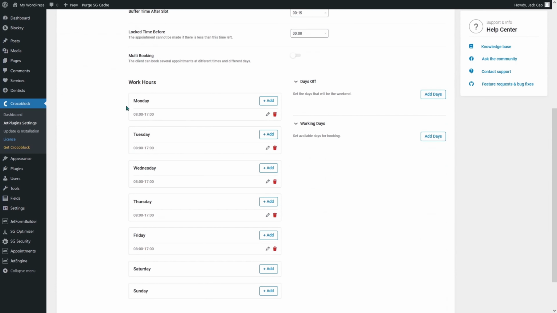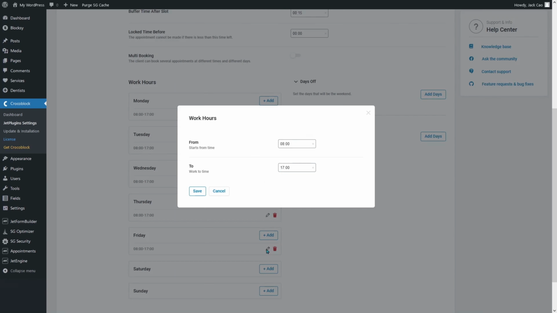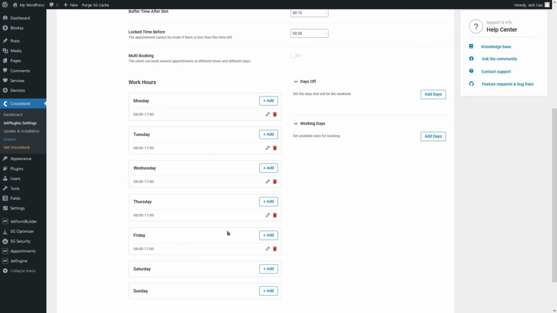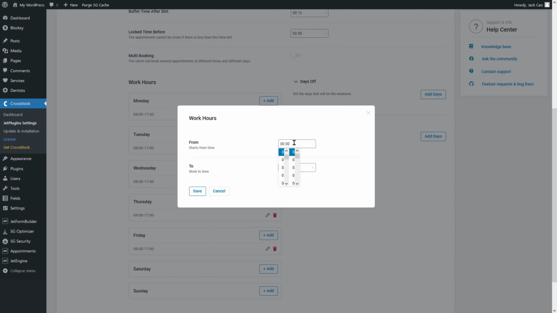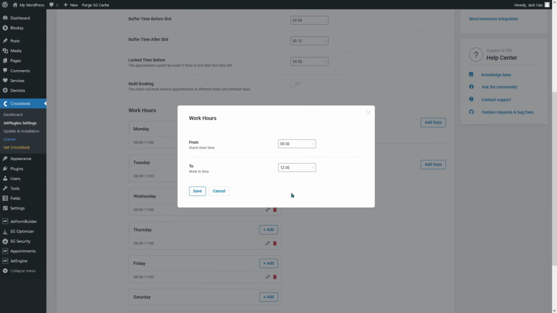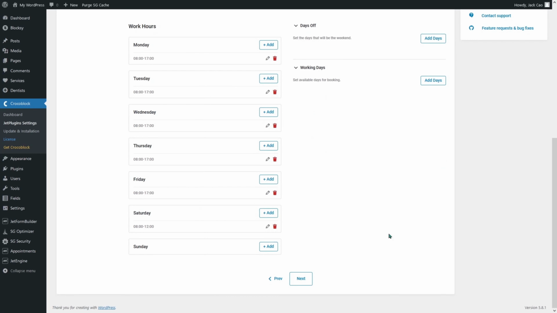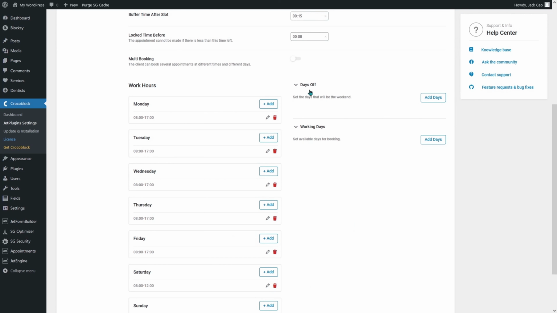And for the working hours, on Monday to Friday, it is this timing. Obviously, you can change it if you want to, but I'll just leave it as it is. And Saturday, if you're open half day, you can just add here. So maybe from 8 AM to maybe 12. So let's save this.